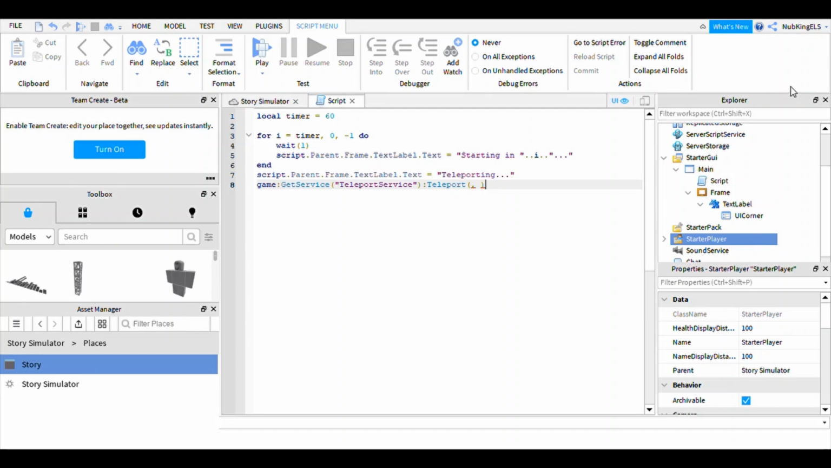No, it's not what we're gonna do. So we're gonna do for I, V in pairs, game.Players, get the players.